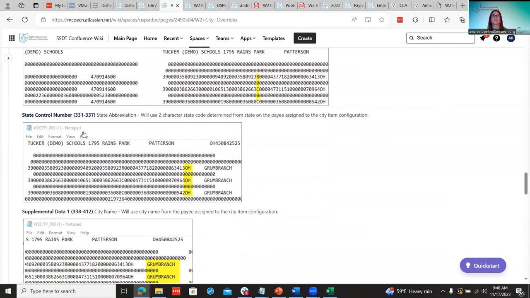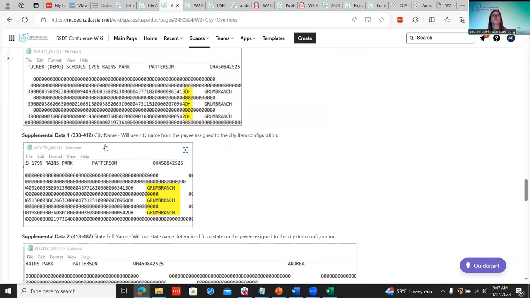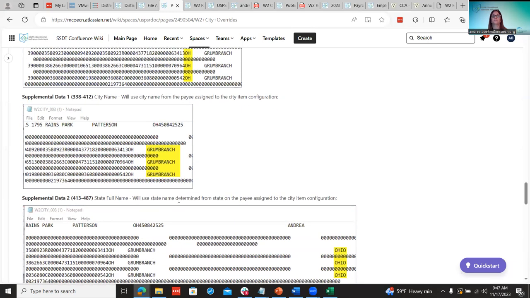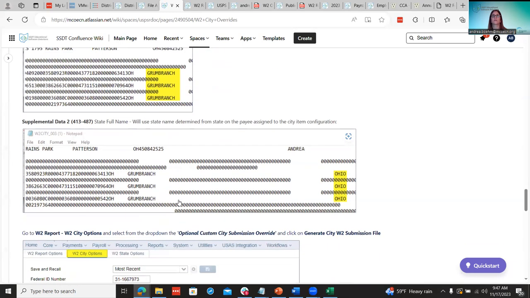The next one is the state control number, the state abbreviation. Again, this is the two character of the state code, and this is coming from the state on the payee assigned to that city item configuration. And then the next one is the city name. And again, that comes from the payee that is assigned to that city item configuration. And then you have your state full name, and this is using the payee again from the city item configuration.